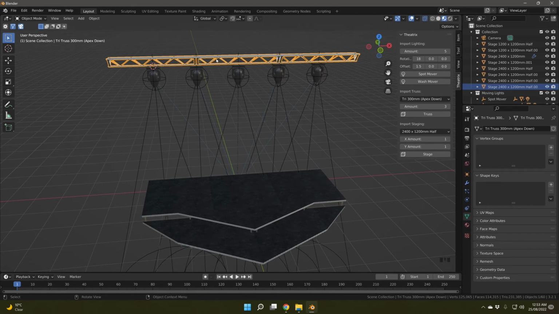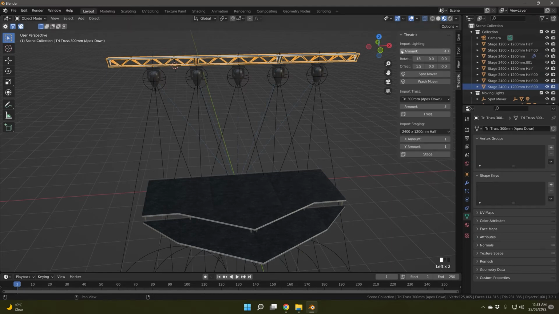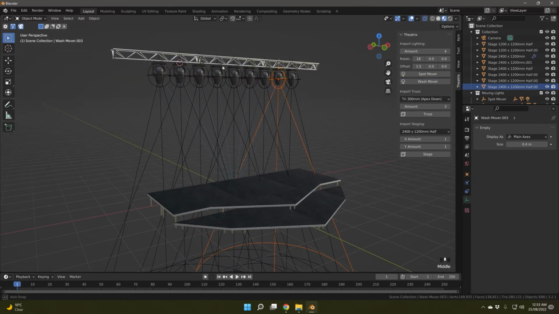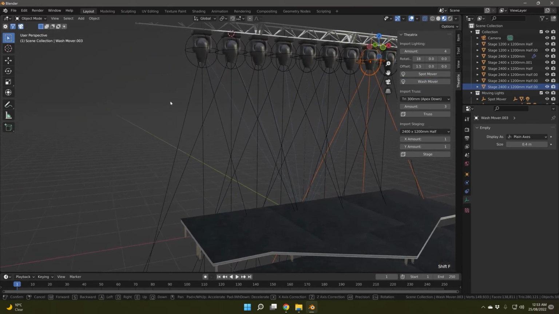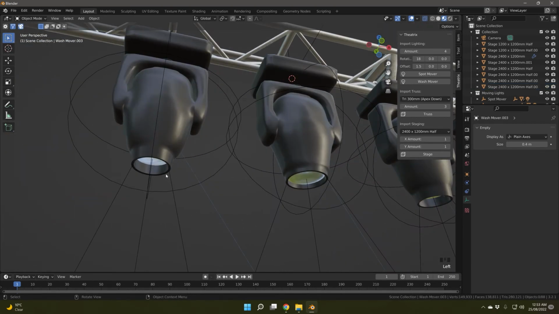But we're going to add washes in between these spots to just give a general wash of the stage. So we're going to move the 3D cursor over in between. And now we're going to decrease to 4, and then we're going to click wash mover and it will import those washes. You can see the difference between the spot movers and the wash movers. Spots have more of a top hat and the wash movers don't.